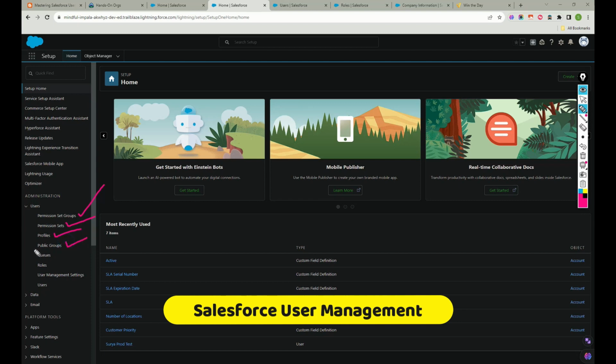And public groups, this is something I have not covered, but I will cover going forward. And queues, so let's say you are using Service Cloud. When a user files a ticket, it will come to a queue, and the service cloud folks can see the tickets and assign them to themselves and serve you.